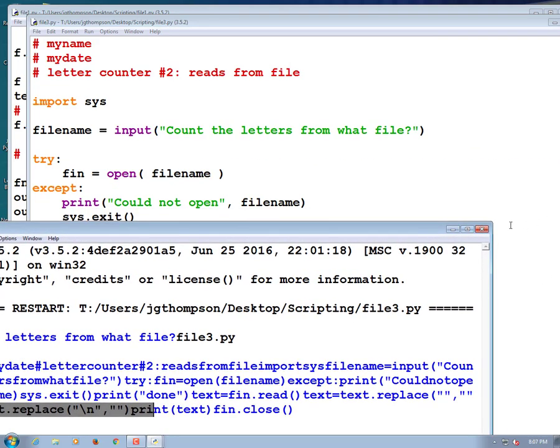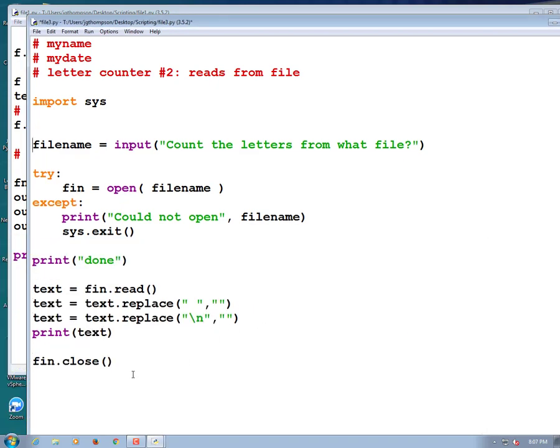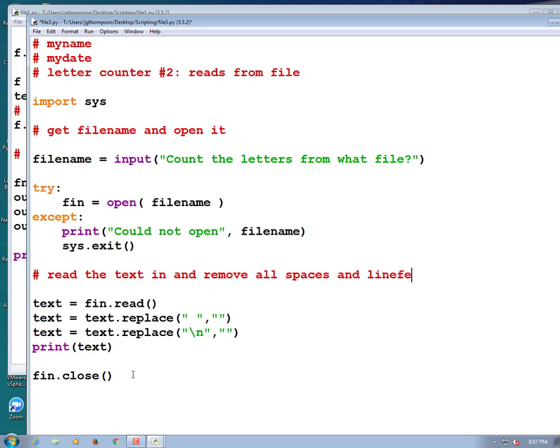Okay, so we've got all this stuff. We've got this text. What's next? We could add some comments here. Open a file, or get file name to open. Get file name and open it. I'm going to get rid of that print done. It's certainly not done at this point. Read the text in and remove all spaces. I don't think that's going to get rid of tabs. \t would. Remove all spaces and line feeds.